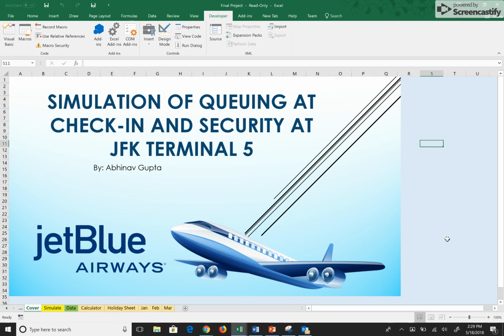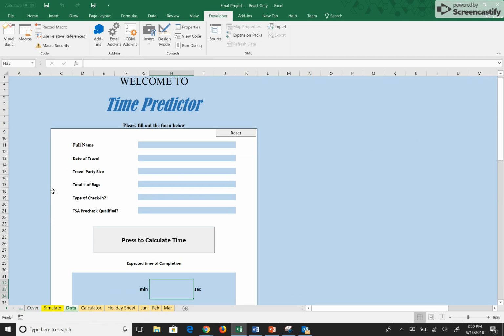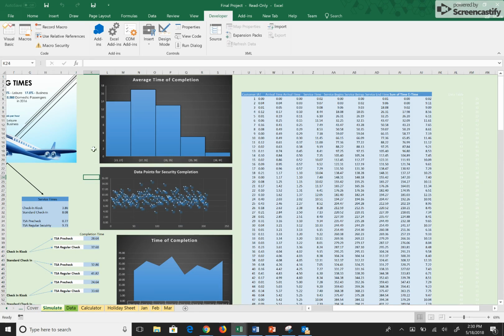So the purpose of my study is to accurately build a macro tool to predict how long on average it would take a passenger to go through check-in and security. Now, this is how my macro tool looks. Before we get into how we utilize it and how we play around with it, let's talk about where we got our data from.